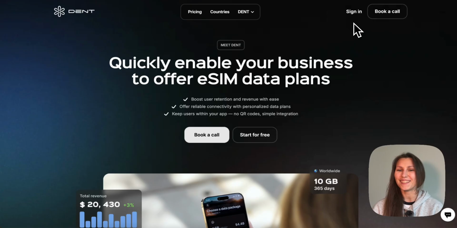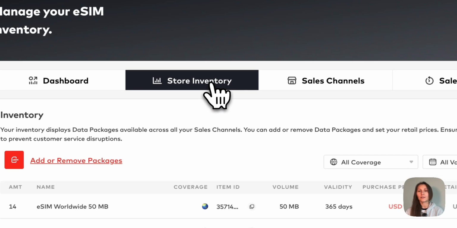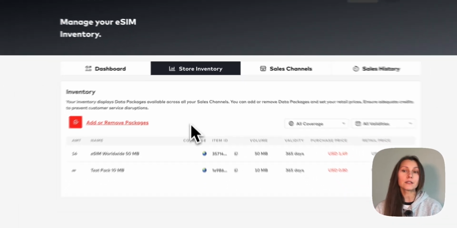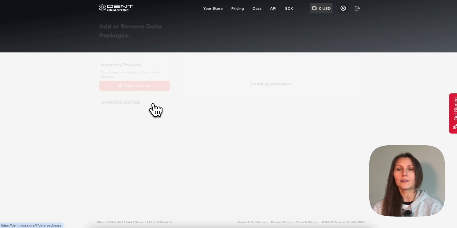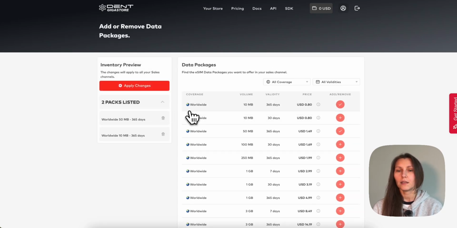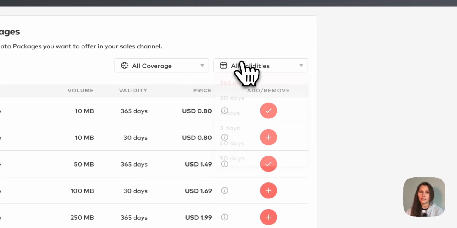Okay, let's get started. First of all, log into your account and navigate to Store Inventory section. Here you can see all the packages that you currently have. To add or remove the package, click on the Add Remove Package button. Here you can see all the packages that Gigastore can offer. It's worldwide packages, regional packages, and the single country packages. You can filter them by country, country set, or validity.